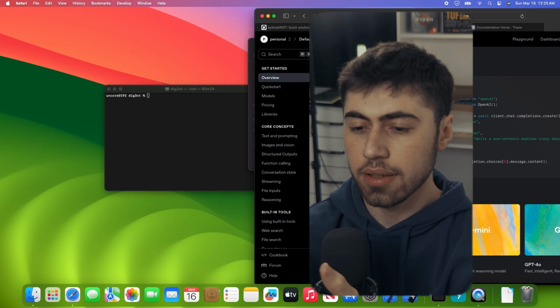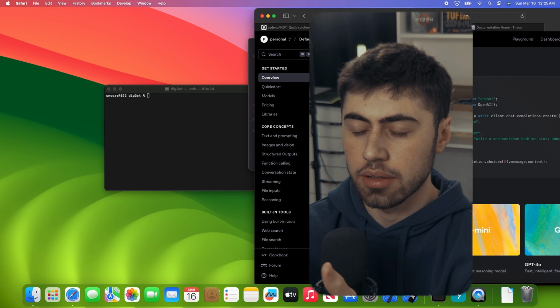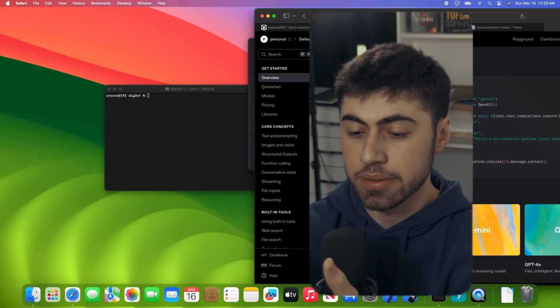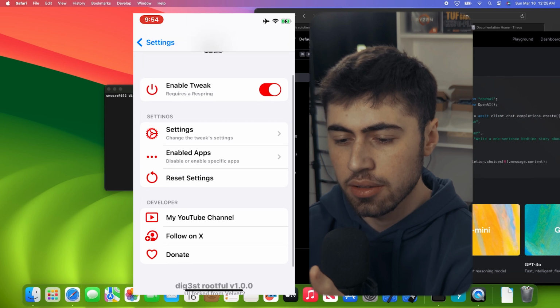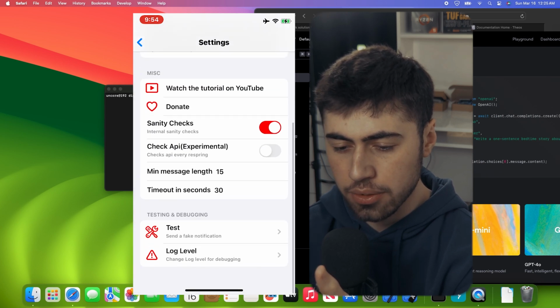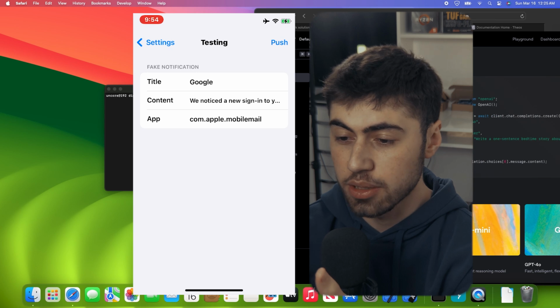So I'm back, it's now activated, but how do we test this thing, right? Unfortunately, we're going to wait for a notification. Yeah, I know that sucks, but... one eternity later. Did you really think that we're going to wait for a notification? Of course not. Just go over the settings, and then scroll down and click on test. You can just push a fake notification. I'm just going to do that.